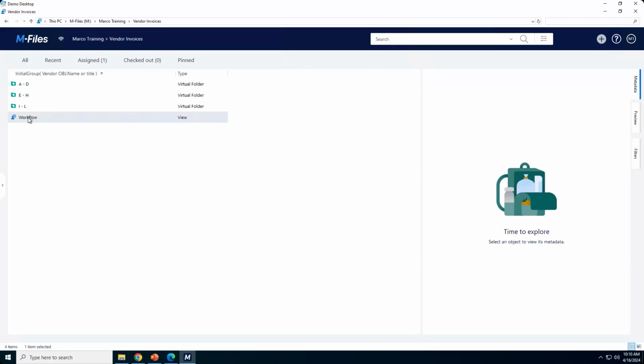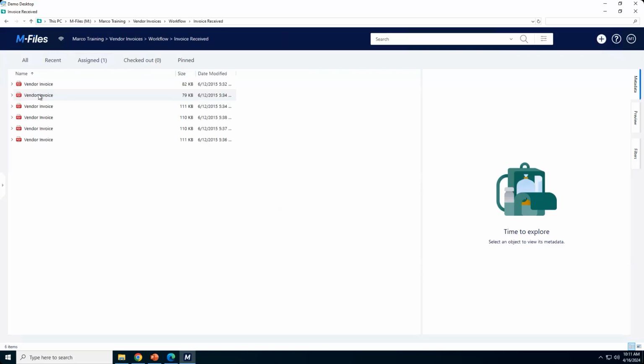When I double click on this, I can see that it created two categories. This is a pretty simple workflow. I have invoices paid, so I double click on that. It shows me which invoices have been paid. I can back up and go to invoices received, and it shows me the invoices that have been received but have not been paid.